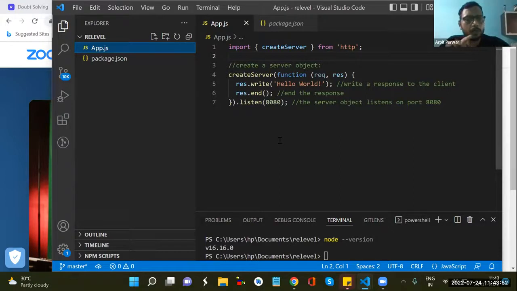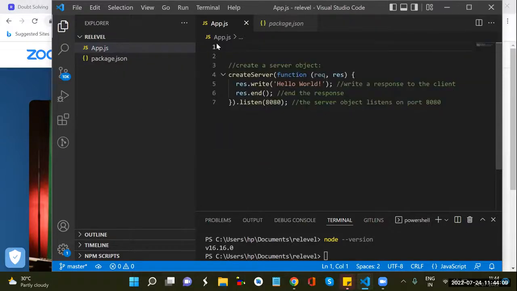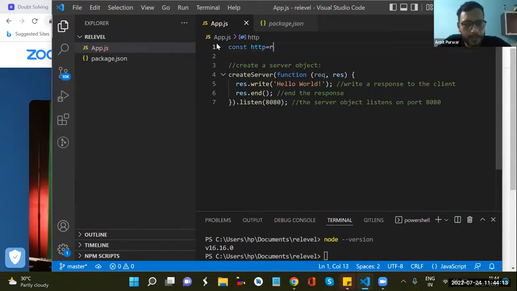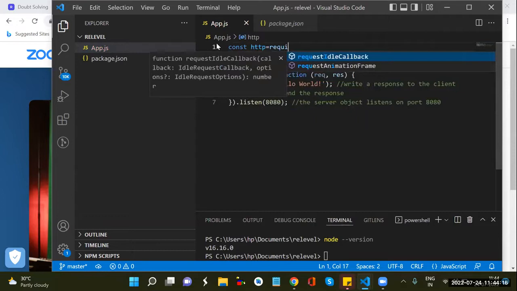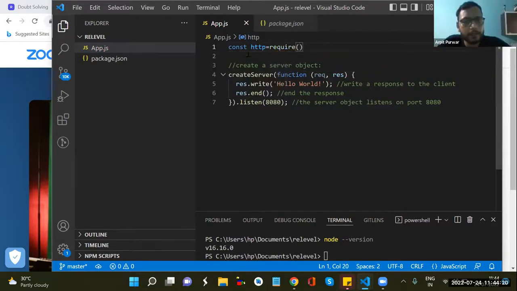See, the first problem is here, the import part, because this is the ES6 way of writing things in JavaScript. But right now it follows CommonJS. So you need to write const http = require('http'). That's why I'm saying go to the website, where you can find it easily.